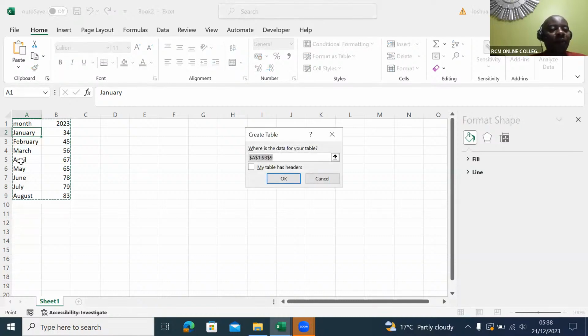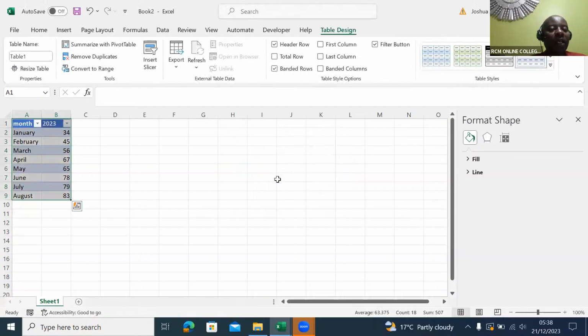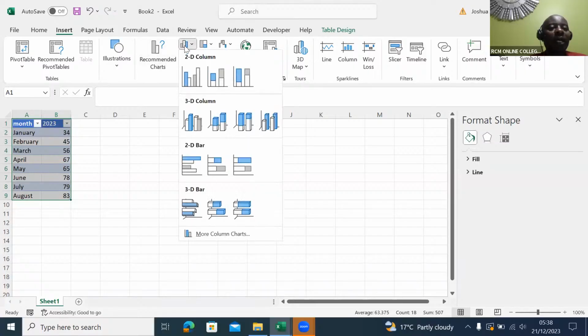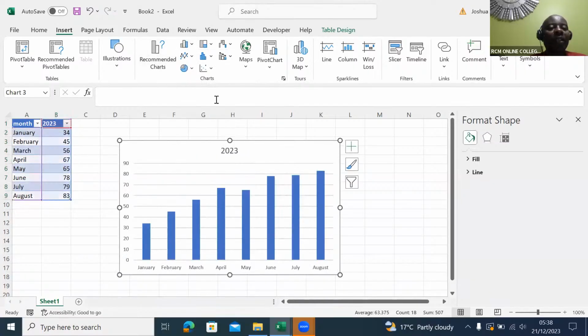Control T for a table. So you're creating a table. And then, of course, my table has headers. I'll say OK. I love this. Now my table has headers. Now after this, I'll be able to come here and insert my bar chart like that. All right. This is a great thing.